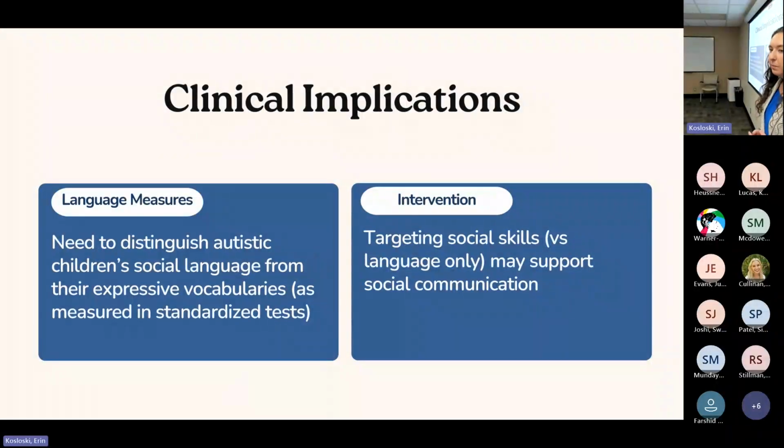So finally, the clinical implications of this work. Our study, again, found that most of children's language was not used to communicate socially. And so we think this really points to a need to distinguish autistic children's social language from their expressive vocabularies, what you're getting from those parent report and standardized measures. That's great, and we obviously need to measure that. However, we also, I think, need to capture whether they're using those words integrated into social interactions. And finally, in terms of intervention, targeting social skills as opposed to just language skills or rote memorization and labeling may support social communication and interaction.